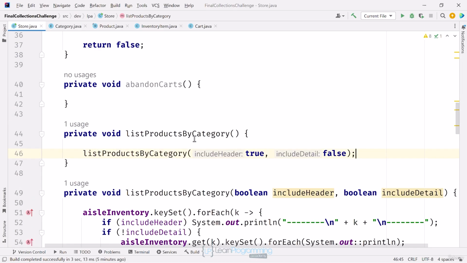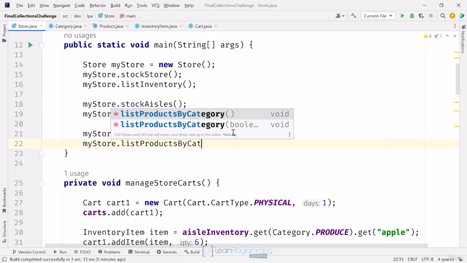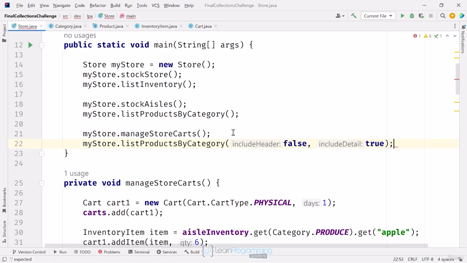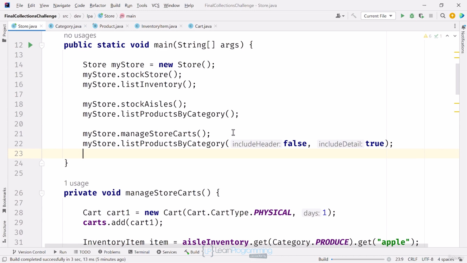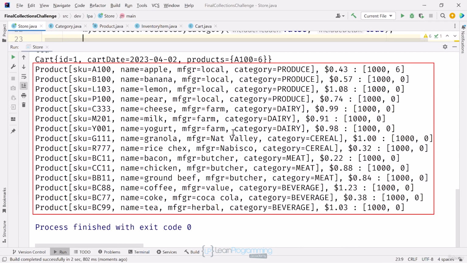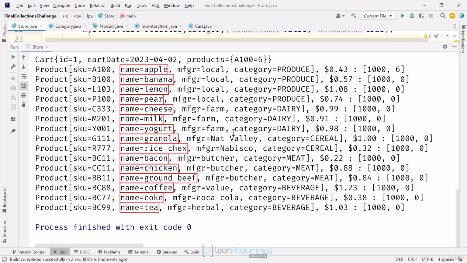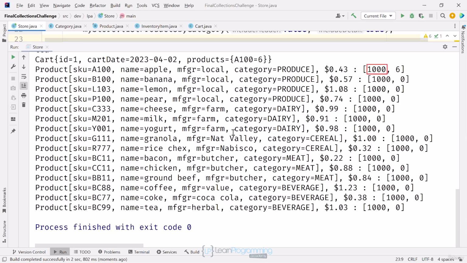Okay, now I want to use the overloaded version in my main method. I will call it with no headers and with the detail included. Running this code now to verify the result. You can see inventory details printed, but this time by category and within category by product name. I can confirm that the reserved amount for apples is 6, but the quantity total is still 1,000 since I haven't actually sold the product yet.